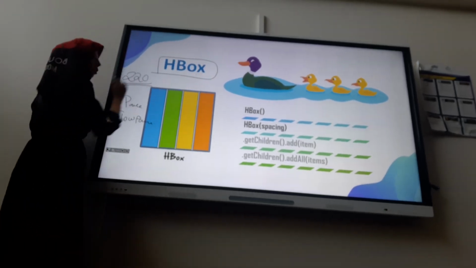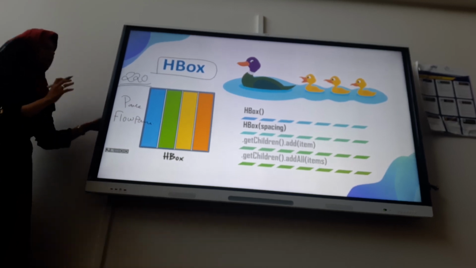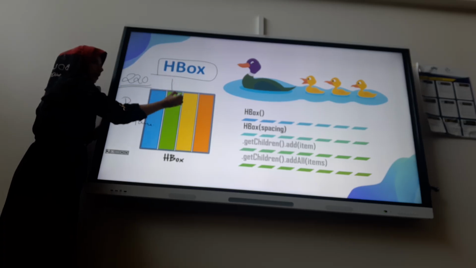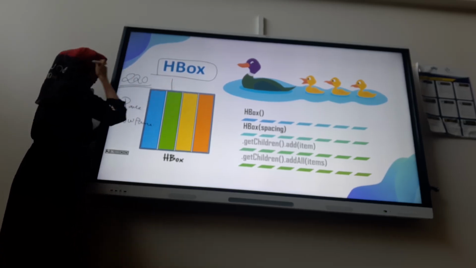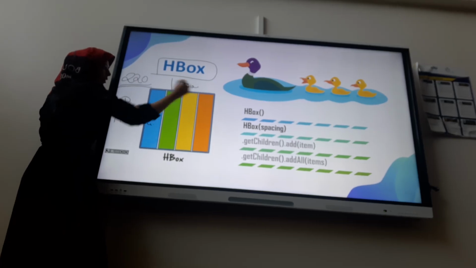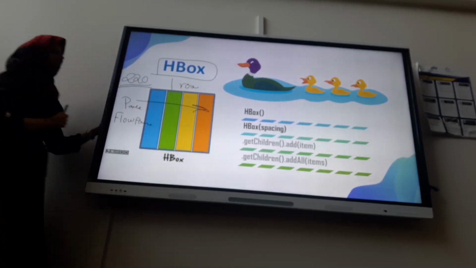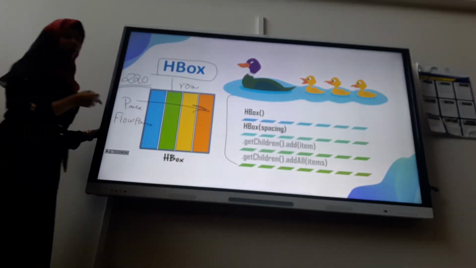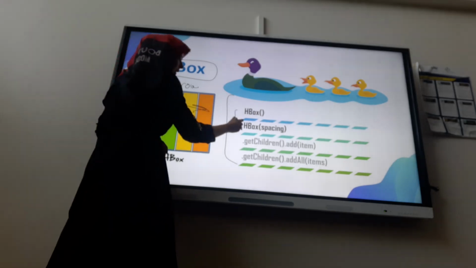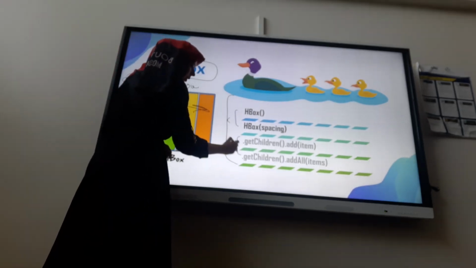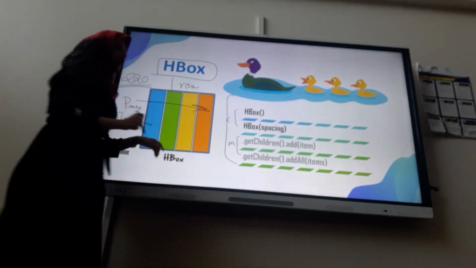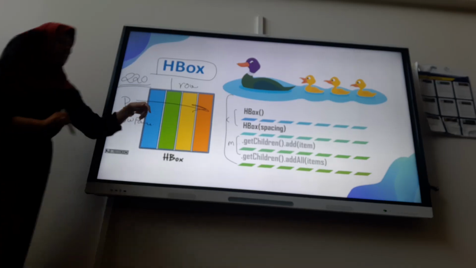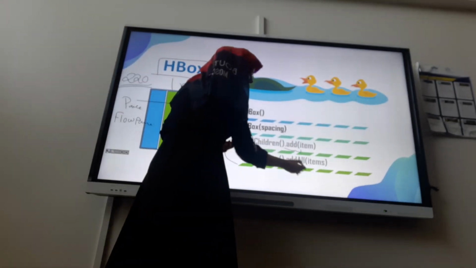We said H-box, or horizontal box, makes it possible for you to list all the nodes in a maximum of one row. Horizontal, right? That's how it goes. Now, how many constructors, how many methods do you see here? Two constructors, perfect. And two methods. And again, these two are quite common. You will see them in at least 4 or 5 different types of things. Okay? And here we have add and addAll.